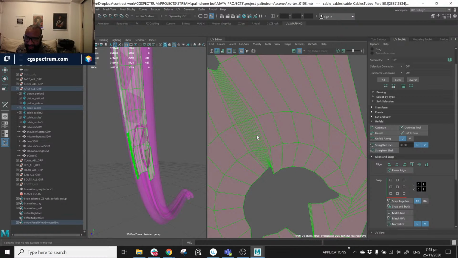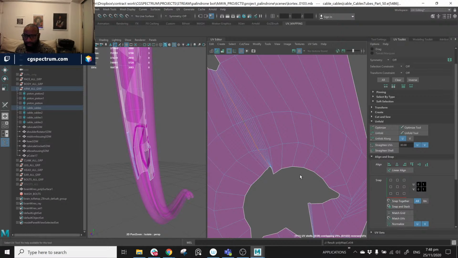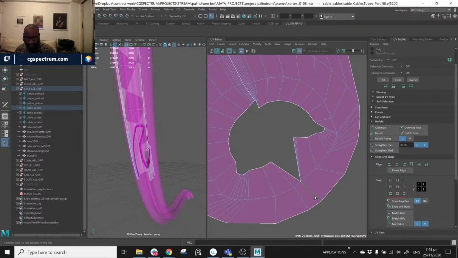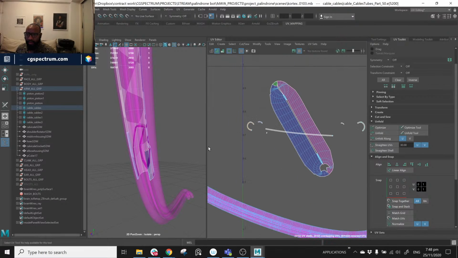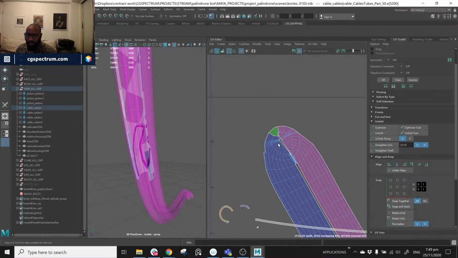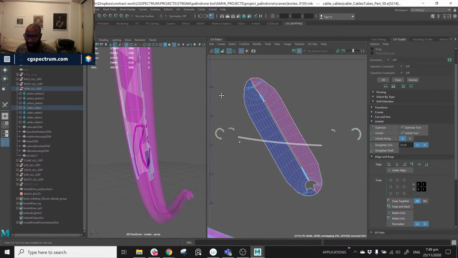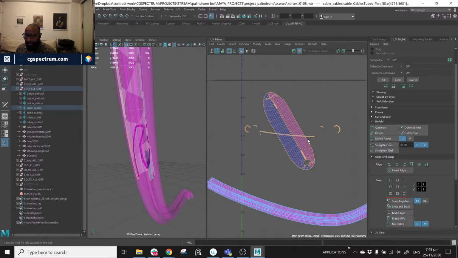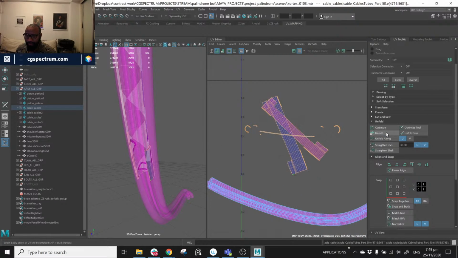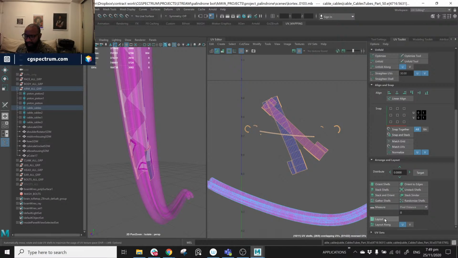So I want this end tube to be split in two. There we go. We'll sew these back together, stitch together, and stitch together. Okay. Whew, that was a... There we go. Very nice. Very nice.